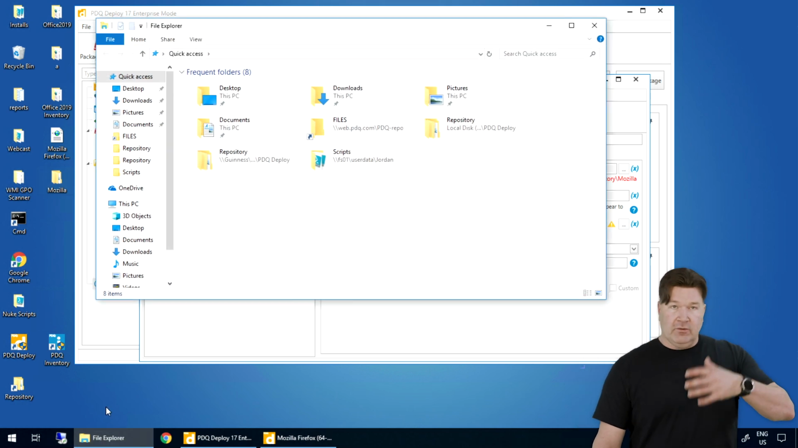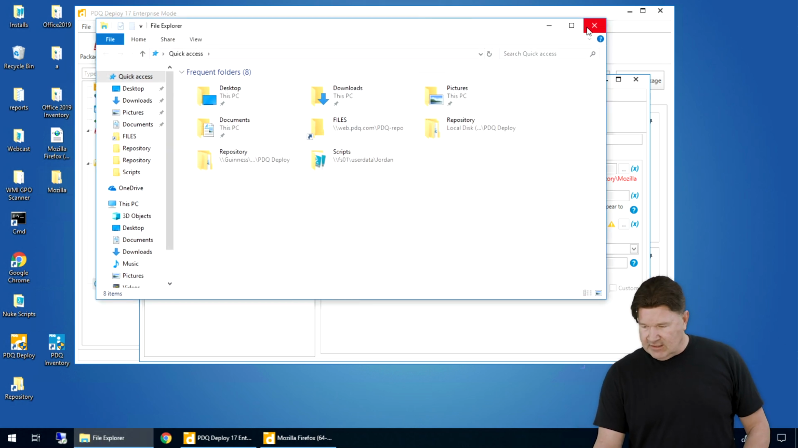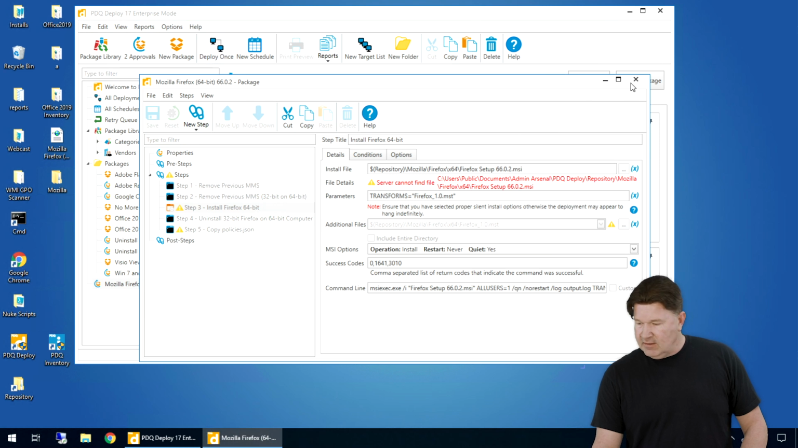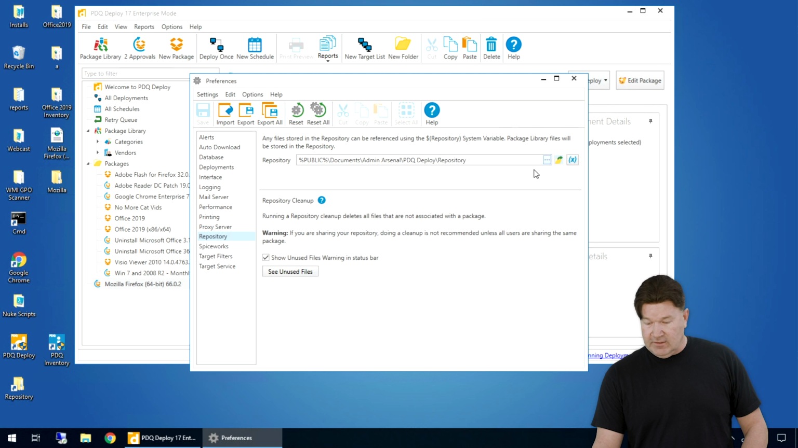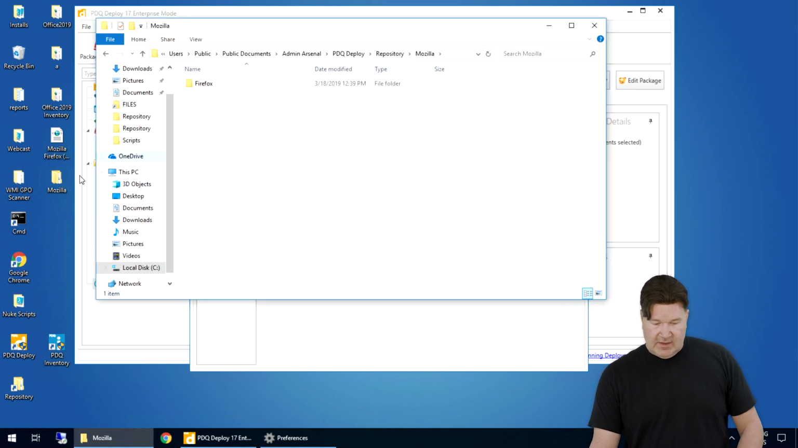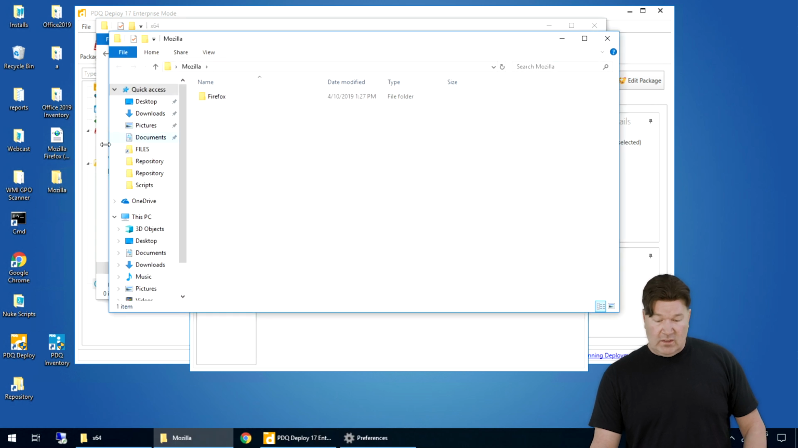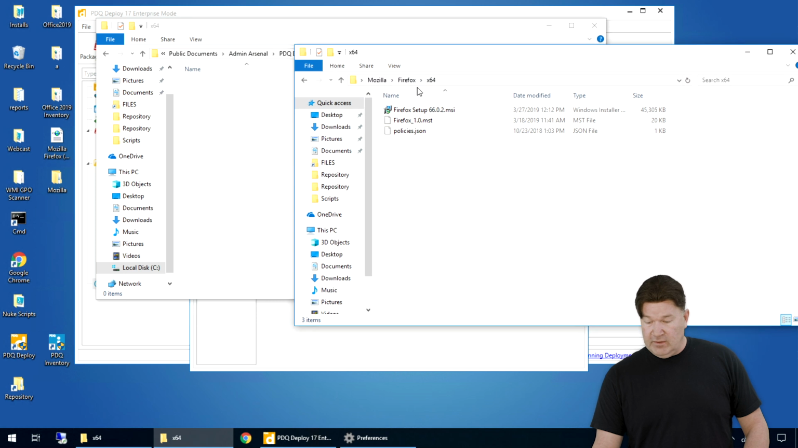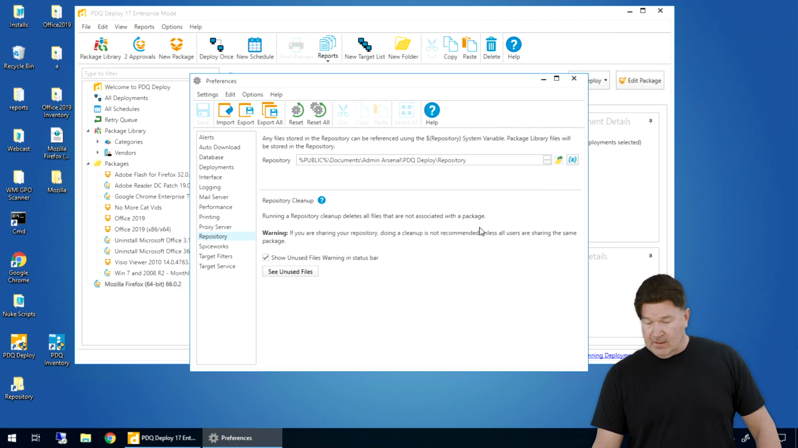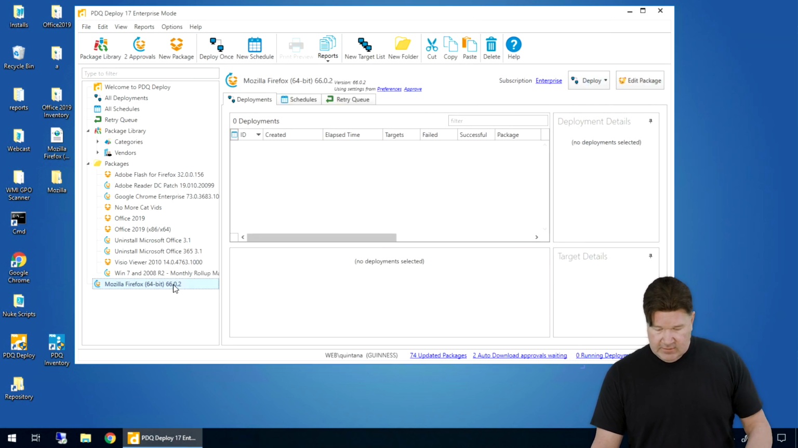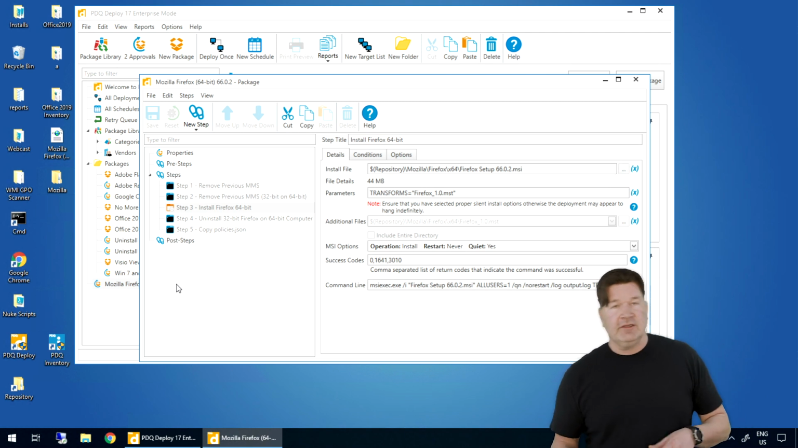So on your buddy's machine or your other console, once again, you're going to need to navigate over to your repository folder and then drop the files in the appropriate location, or relocate the files, or point the package to the new files. It's just easier to put the files, I think, where they belong. Once you do that, there we go. We no longer have the problem of it looking for the install file.